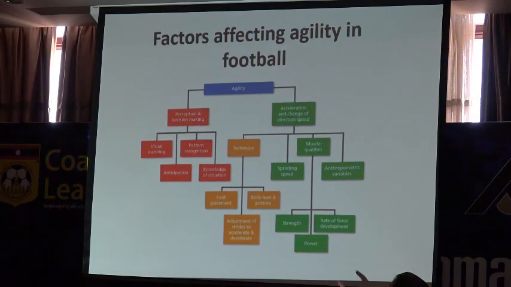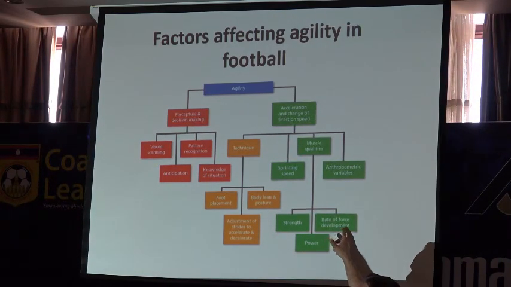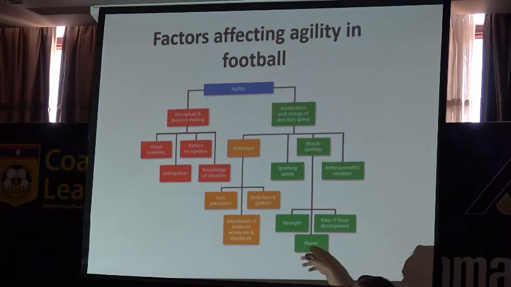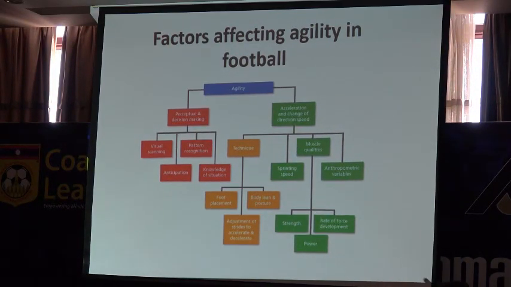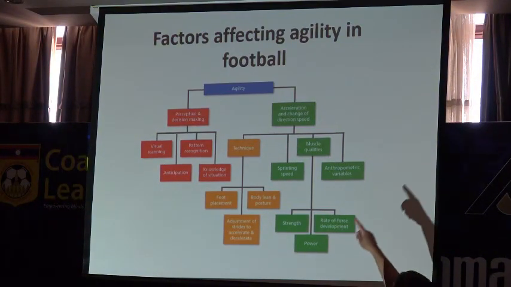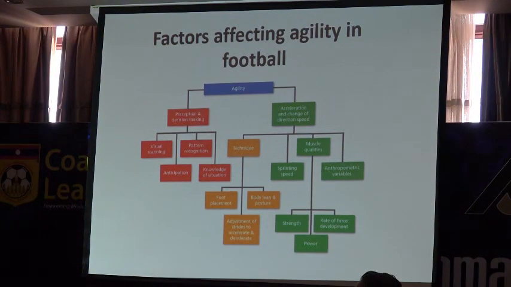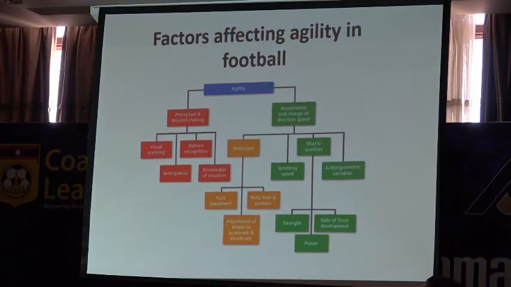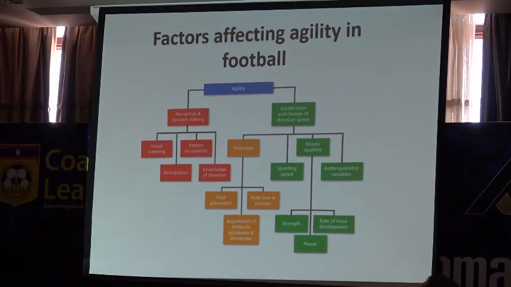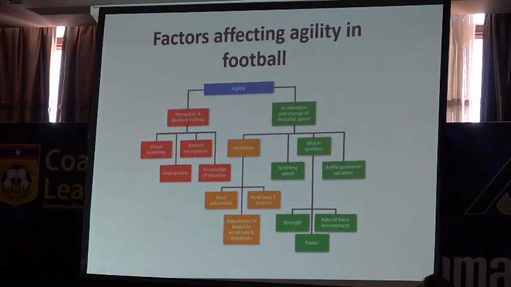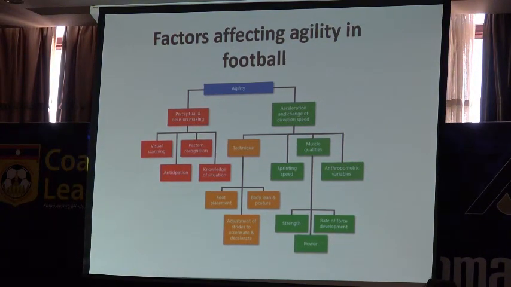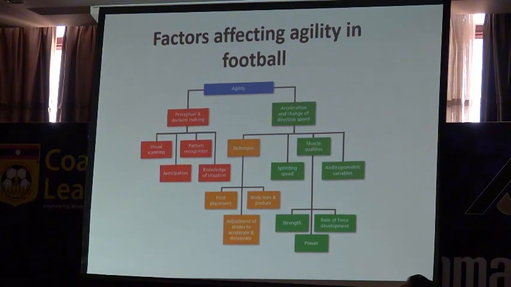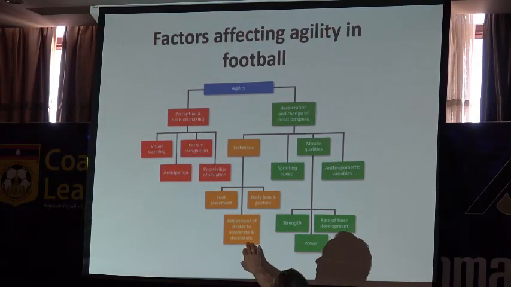And it's related to strength and to rate of force development. So how fast, how powerful are you? And these are all things we can train with power training in the gym, with all the different types of power training. We'll discuss this in the next session. But what about the technical part of it?